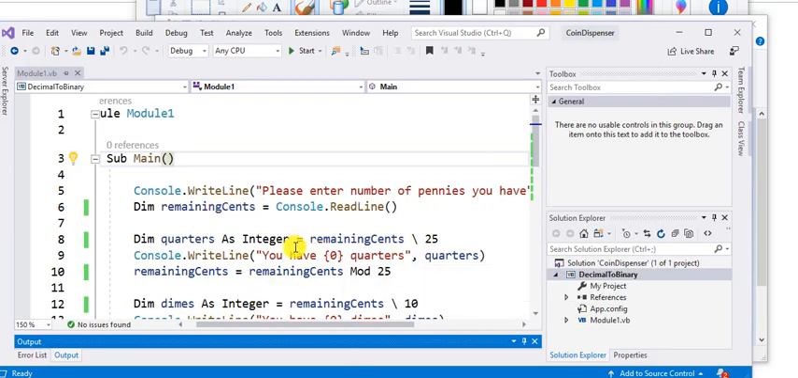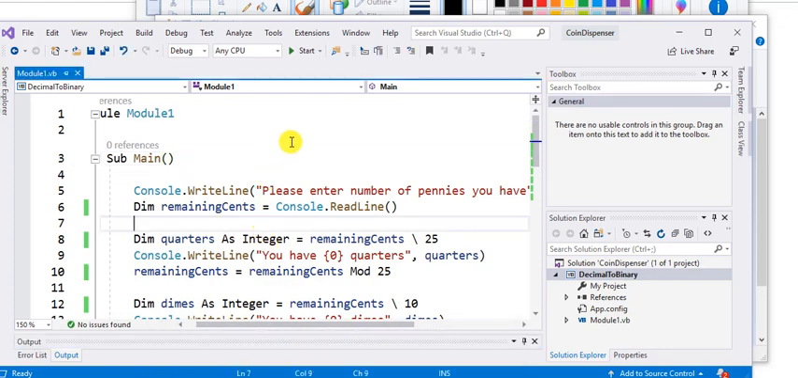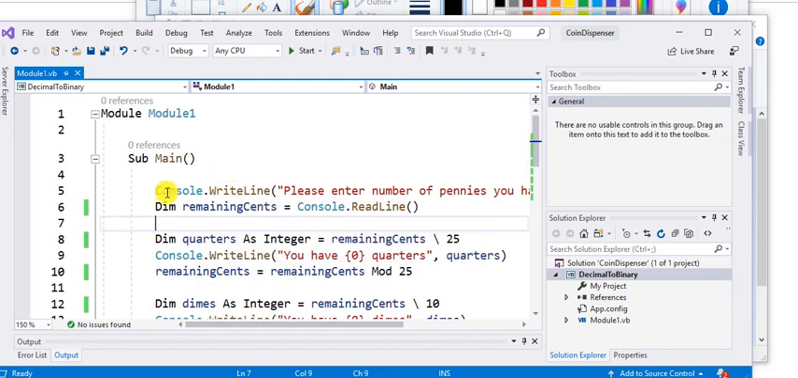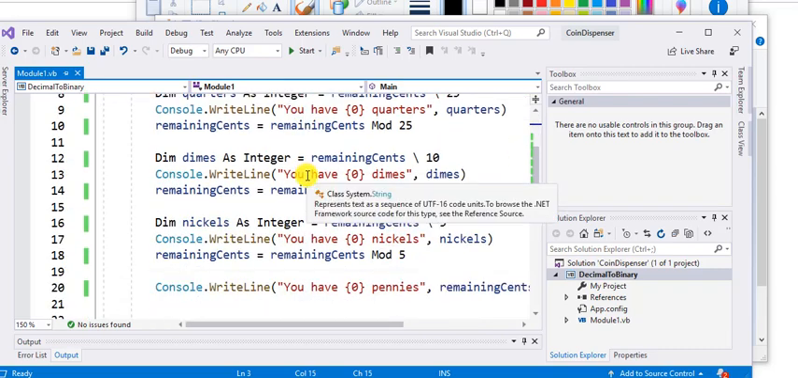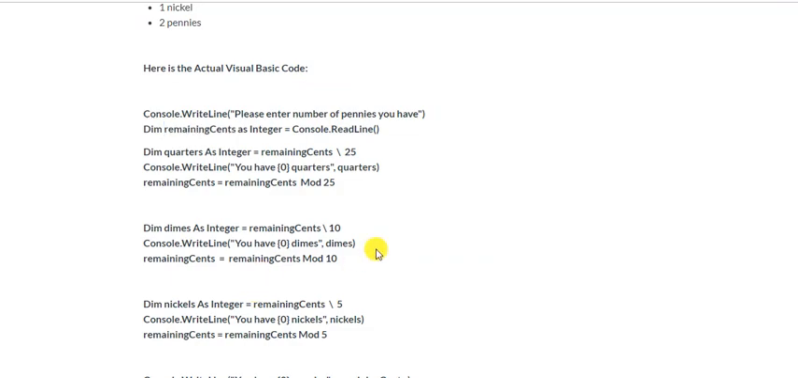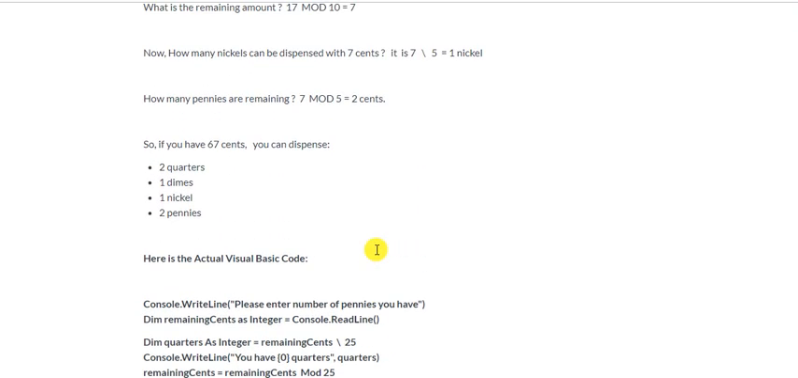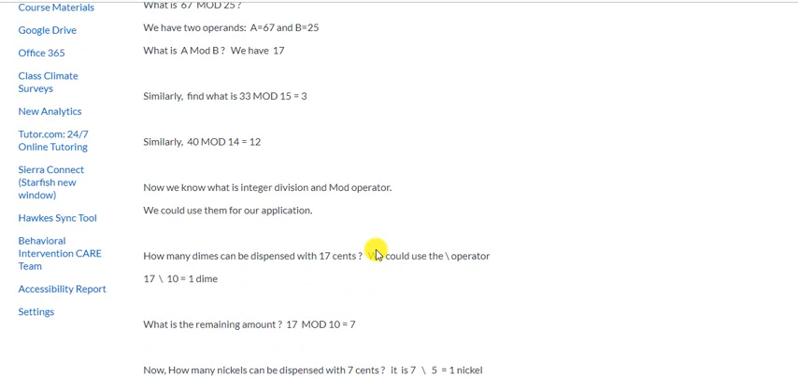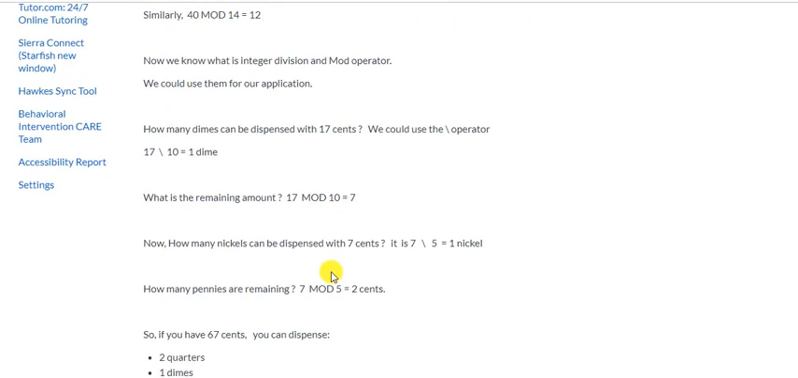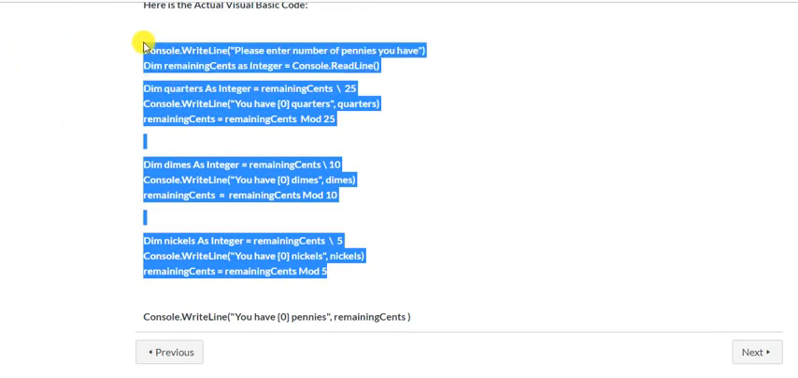So here in this video, what we have learned is how to develop a console application. We also tried to demonstrate integer division and the mod operator using a simple application called coin dispenser. Right? So this code is uploaded here. You don't need to, but try to create a console application and enter this code and see how it works for you. All right, thank you.